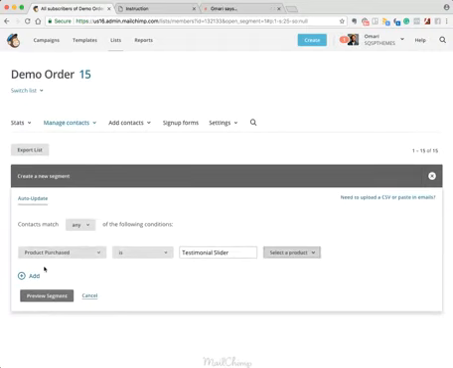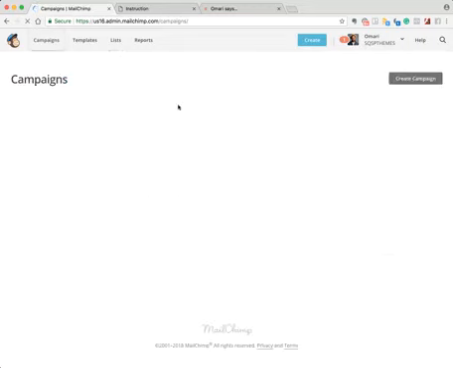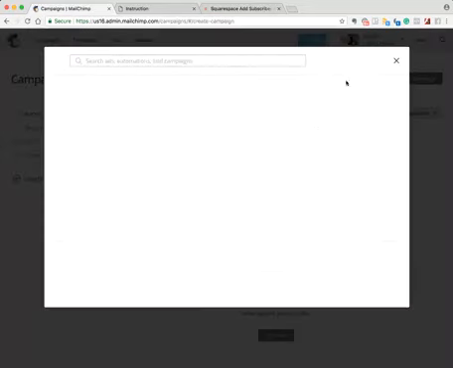Then you can add different conditions, like the amount spent. Store ordered from is only going to be one store because you can only connect one store to one list. But that list will have all of this data, which is why you can then segment it for custom campaigns or whatever else. So let's jump into a campaign.